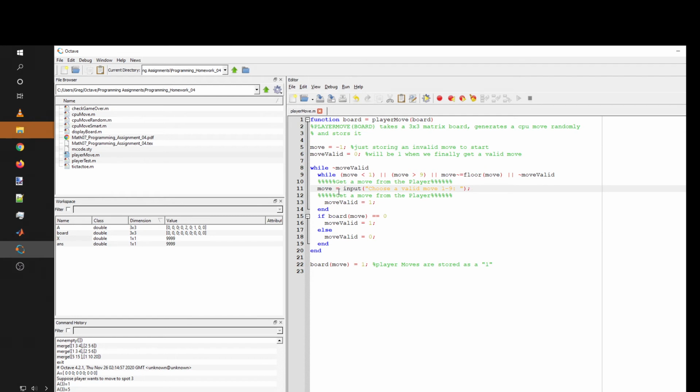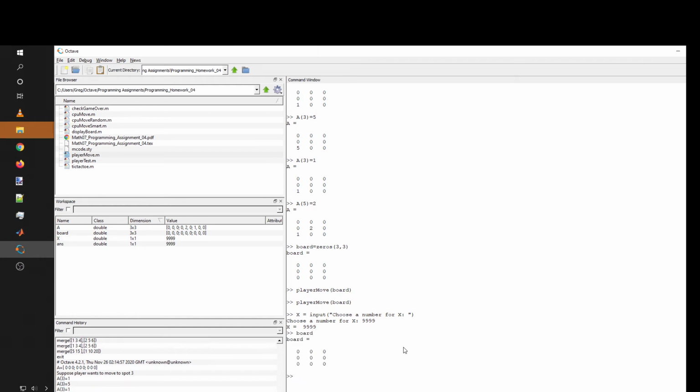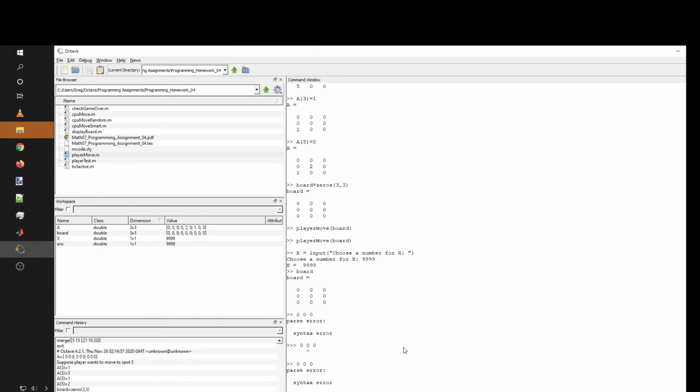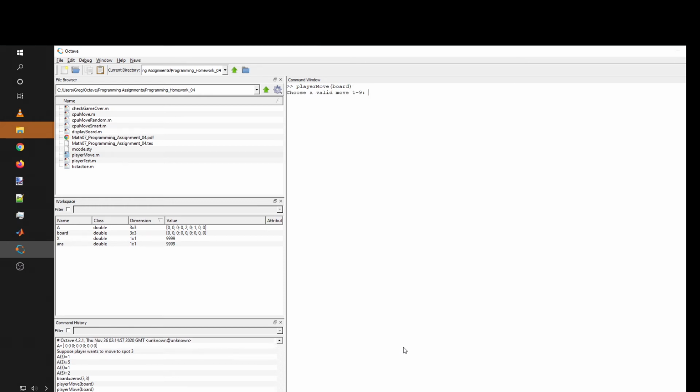So I'm going to save this. I've got an input line now. So now, where's my board? Okay, 0, 0, 0, 0. Now if I run player move board, it should ask me for a move. And it does. It says choose a valid move 1 through 9. Now I can pick a spot here, and if this code is working correctly, it should just put a 1 in the correct spot.